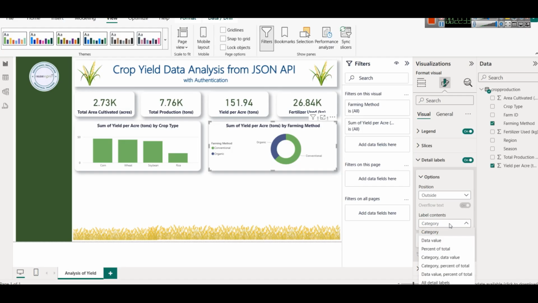Category is given, where category means whatever categorical field data we have there, right? Organic versus conventional. We are seeing that. Here we can show something like category and data value. If we are already showing something in the legend, then that value is not needed here. So that's why we'll go with data value and percentage.